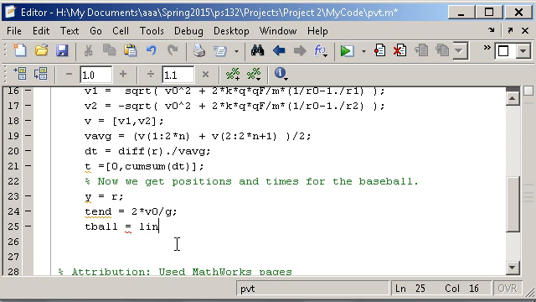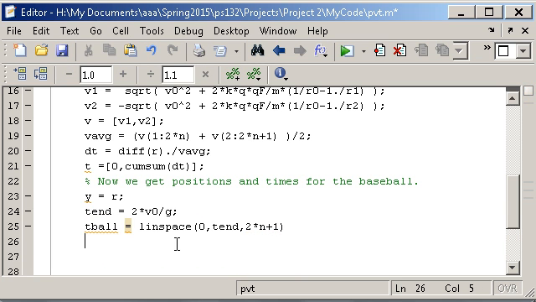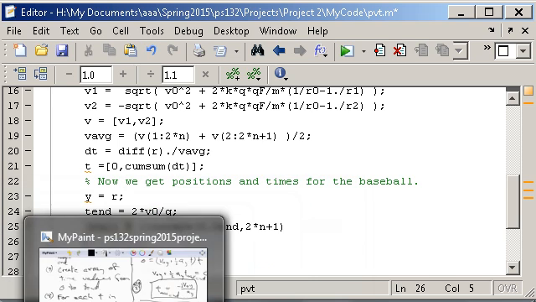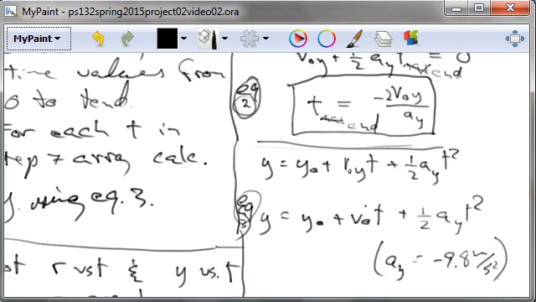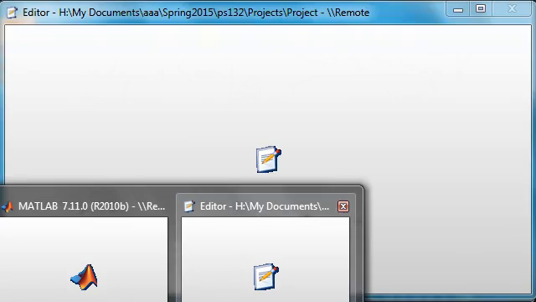equals linspace from 0 up to t end, and I want 2 times n plus 1 of them. Alright, then I use a formula presumably to calculate for each t, calculate y using equation 3. So let's try typing that in there. Constant acceleration equation.